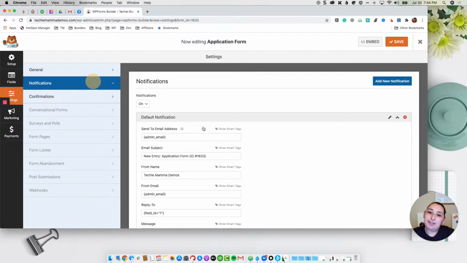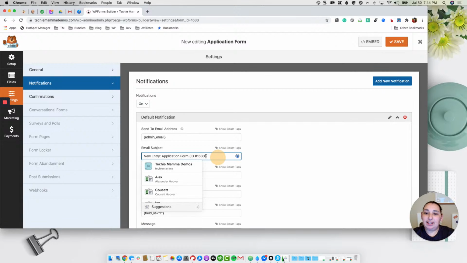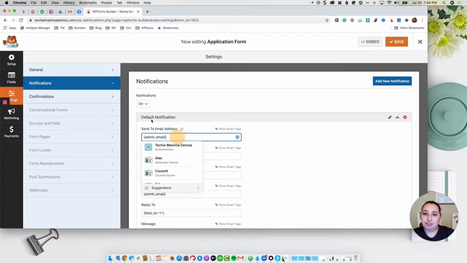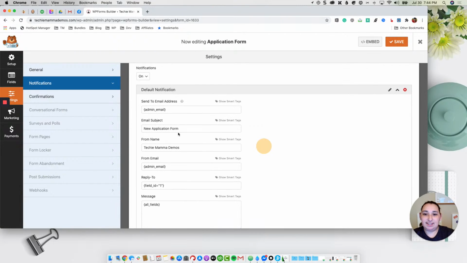So if you want to send a notification to the principal of the kindergarten, and you want to send a notification to somebody else, you can send several notifications and they can all look different. So by default, you get just new entry and then the name of the form. We're going to just do new application form. So we're going to send our initial default notification to our admin email. So that's the email that's set up on your WordPress website.